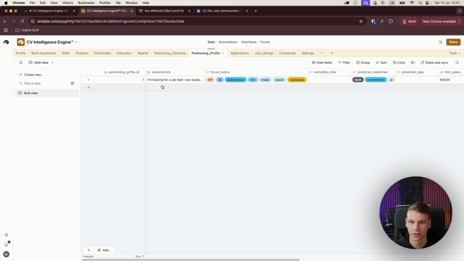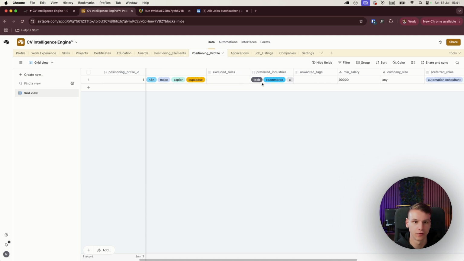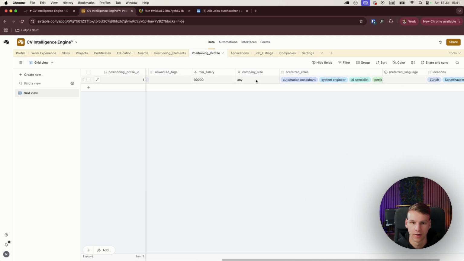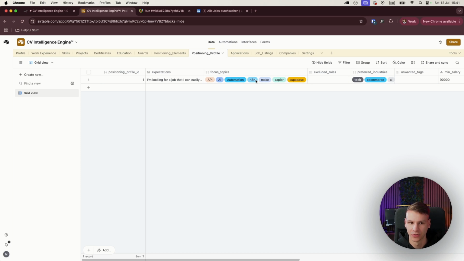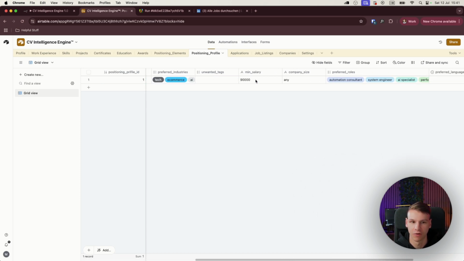Airtable. I have quite a big Airtable base set up for this automation, and we have a table named positioning profile. Here I set my expectations for a job, also focus topics, preferred industries, salary, company size. This data will help the AI agent later to identify which job is a good fit for you.